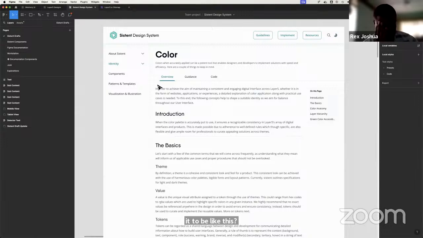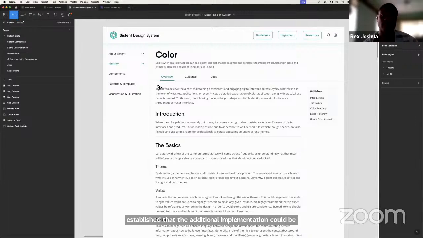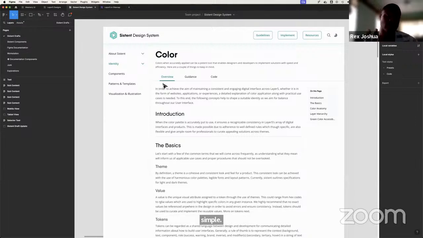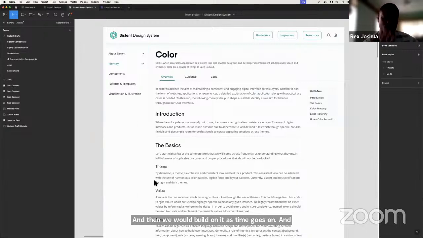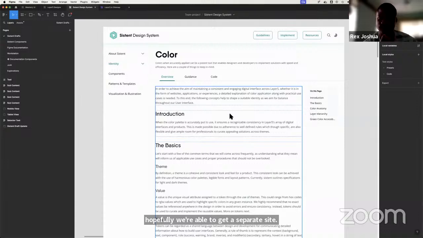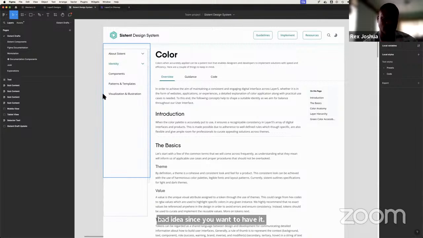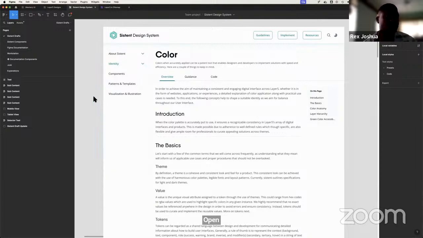In an earlier conversation I had with Sudanshu, I think we established that the initial implementation could be simple, and then we could build on it as time goes on, and hopefully we're able to get a separate site. Incorporating it into Layer 5's main site is not a bad idea since we want to have it up and running as fast as possible. So those menus you shared, those don't seem like bad options. They seem like what could work, maybe with a few tweaks.